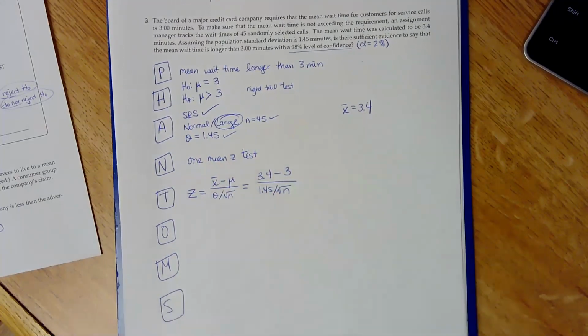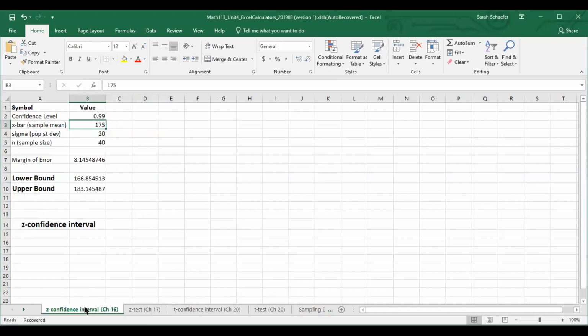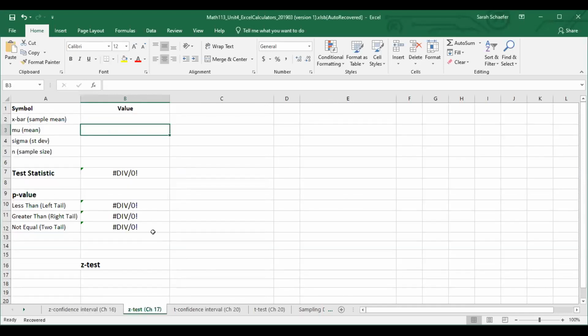And then I'm going to go and switch to Excel so we can calculate that and get our p-values. Let me do that quick. Okay, so here is our Excel spreadsheet, and down at the bottom we have these tabs. So here's the one you were on before, the chapter 16, and you can switch over to the chapter 17 one. So we'll put our X bar in, which was 3.4. We'll put our mean in, which is 3. Sigma was 1.45, and n was 45.